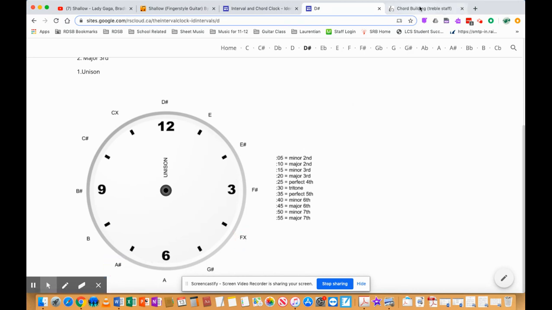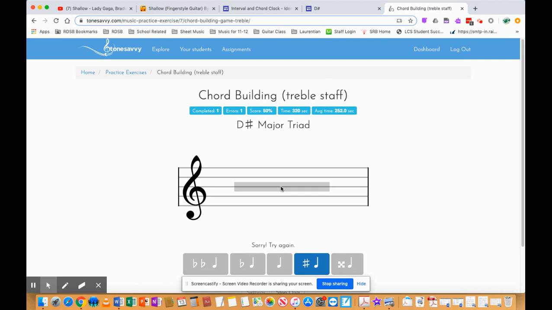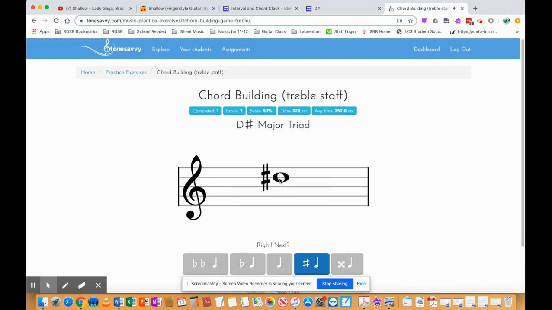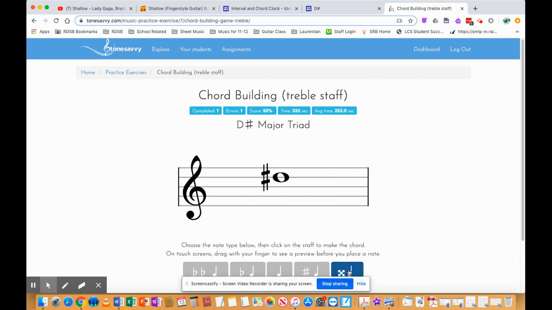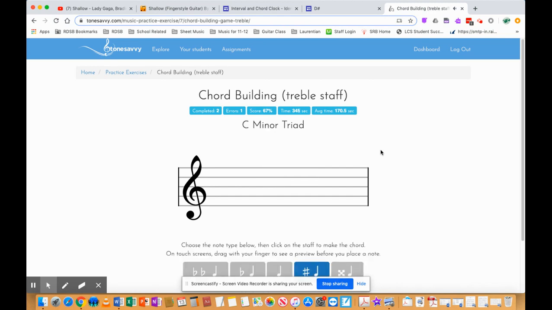So let's go back to our chord building. So D sharp, sorry, clicked on the wrong note there. Let's go down below here. Actually, let's go up here. There it is, D sharp. And I'm going to need F double sharp, so that's this X here. There you go, there's my F double sharp. And then I'm going to need A sharp. And there you go, I've got my triad there as well.